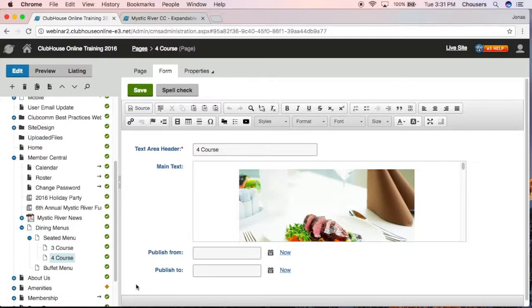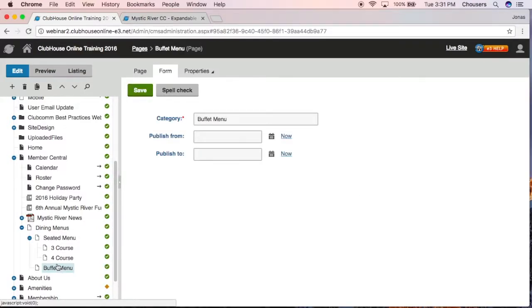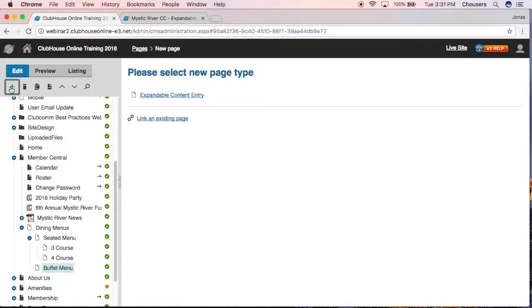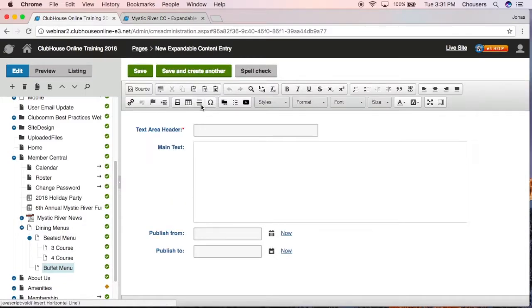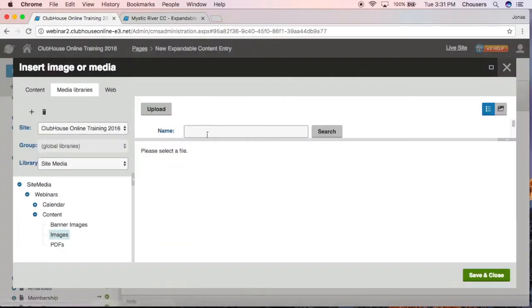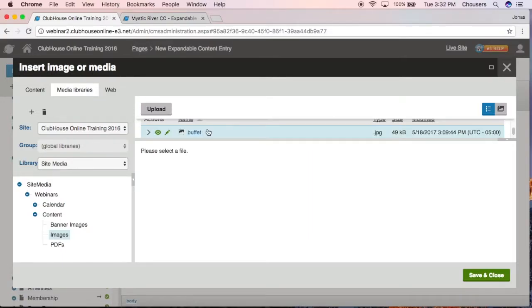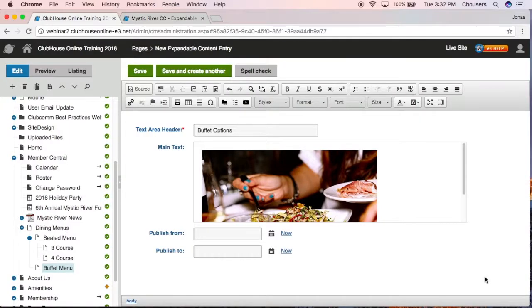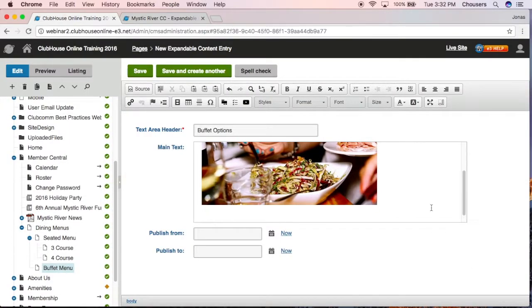Lastly, let's create an entry underneath our buffet menu. So we'll select our buffet menu page, click that plus sign, add in our entry, and this one's going to be our buffet options. Also throw an image in here. Let's look for our buffet photo, save and close, and again, add in our text.